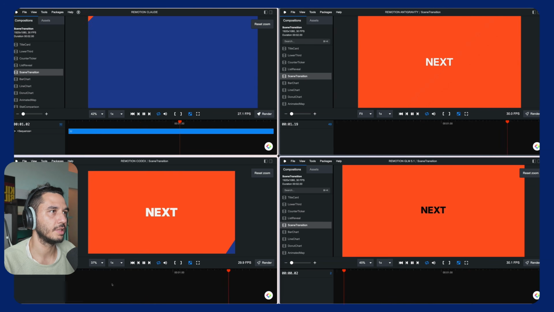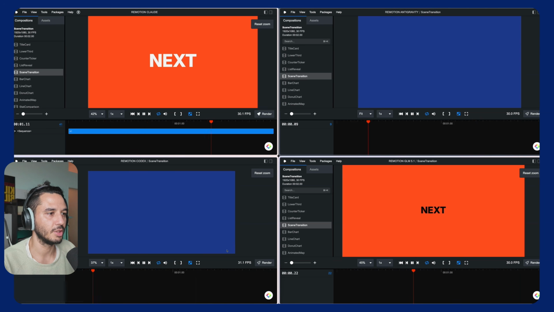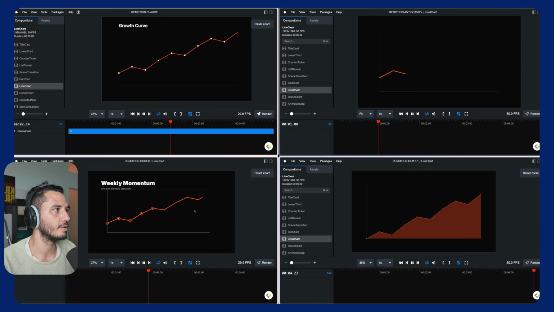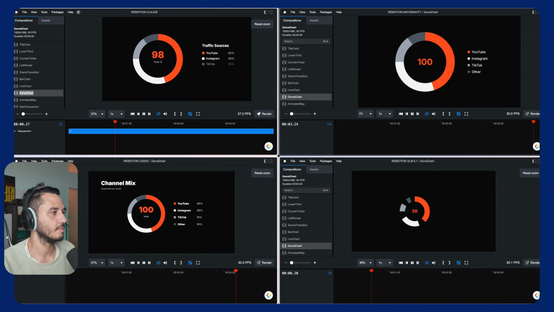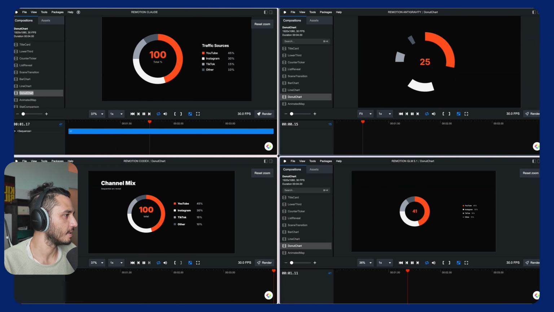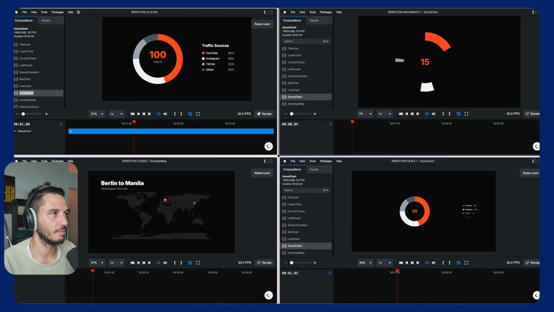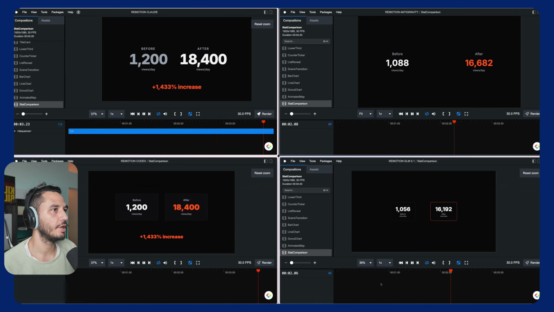Nice, a simple scene animation. I don't think GPT did a good job. It has a bug here. Here we have the line chart, a simple growth curve with some basic animation, and a simple donut chart. And of course, you can always reiterate, so look for yourself at what you prefer the most. Again, I think all are usable. Now to the last animation.